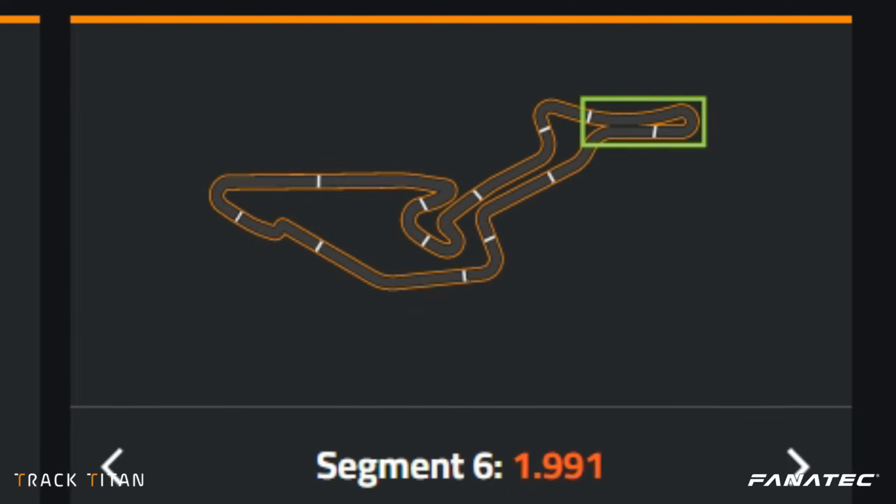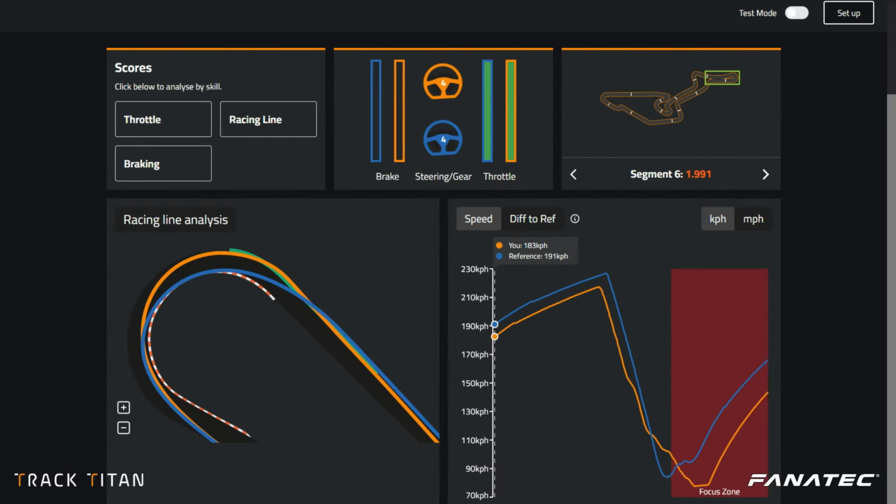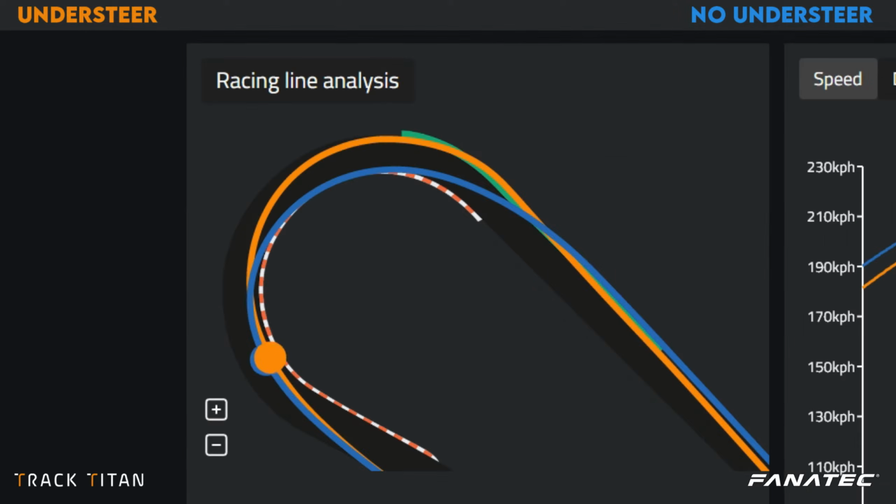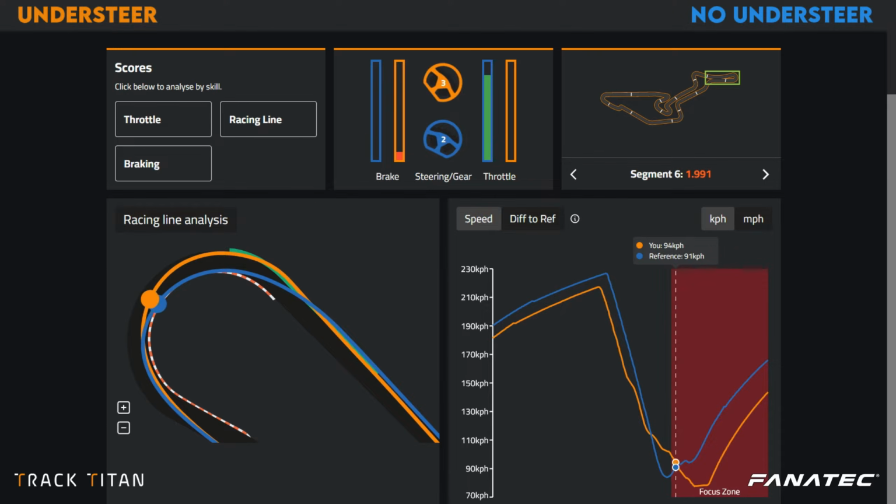We can see the disastrous effects of understeer in this corner on the Track Titan platform. The orange driver is having a lot of trouble with understeer, which adds almost 2 seconds to their lap time in this corner alone. When we check the racing line, we can see that the orange driver is running much wider late in the corner.